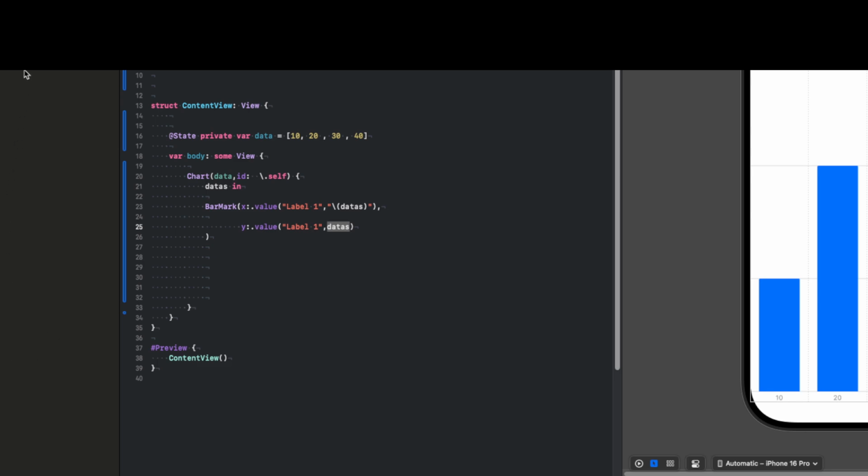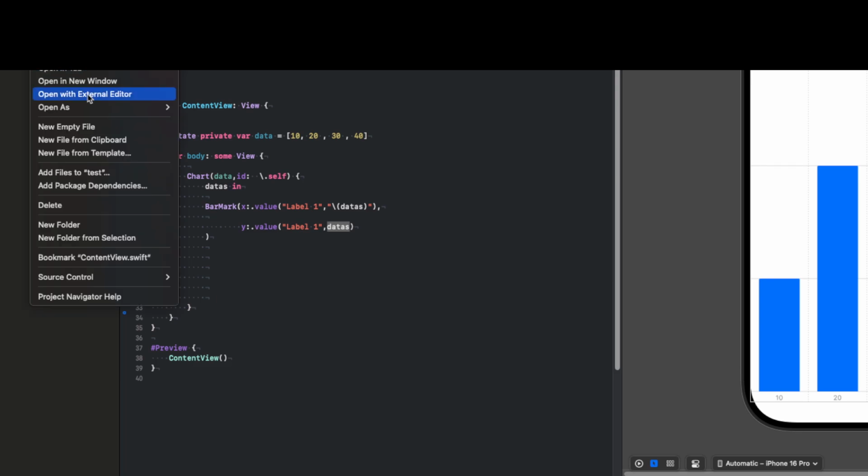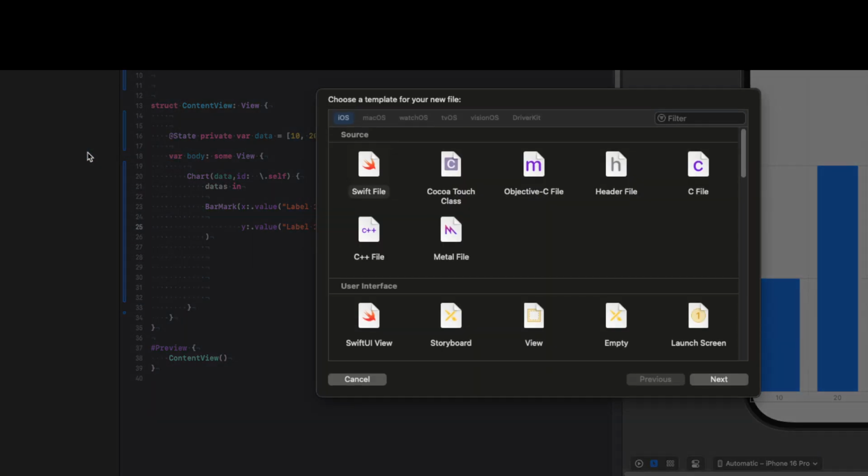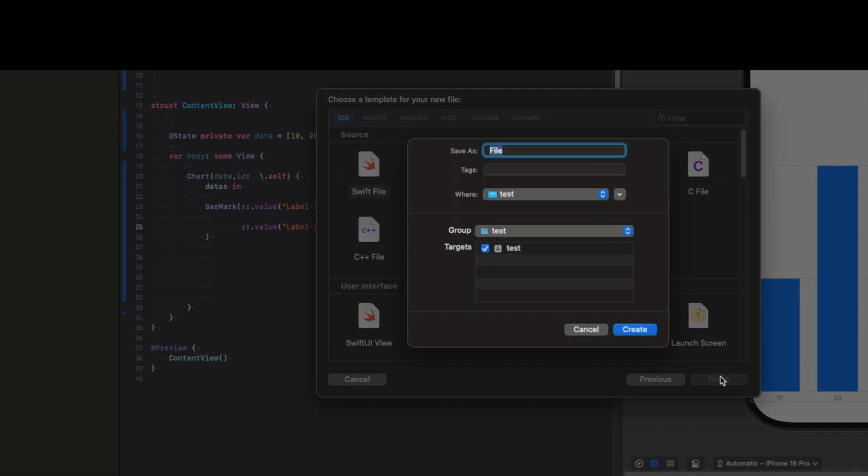Let's try this. So what he's trying to do is go open empty file from template, and let's make this a Swift file. Next, and let's do data. Now here I'm going to have a struct. So remember, when I'm using this, use it with camel casing by default, right?